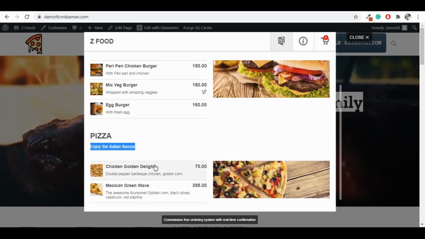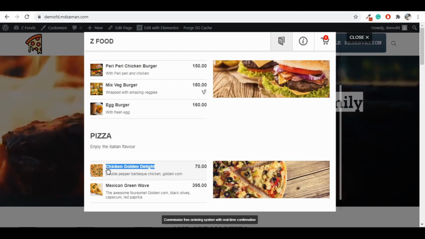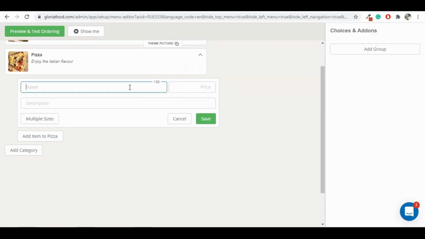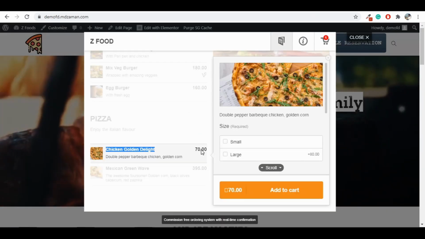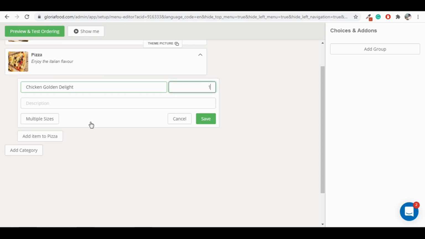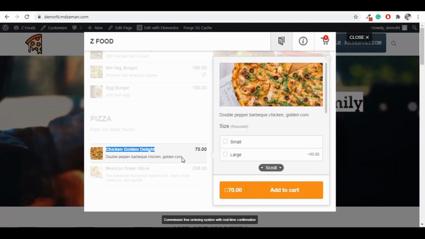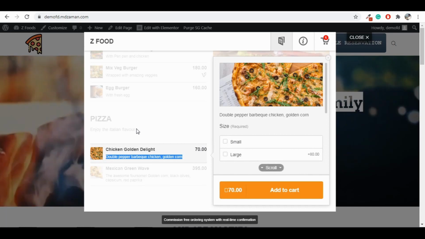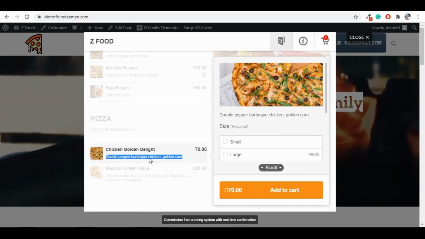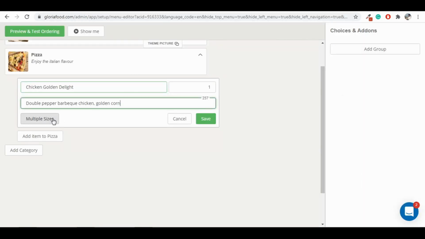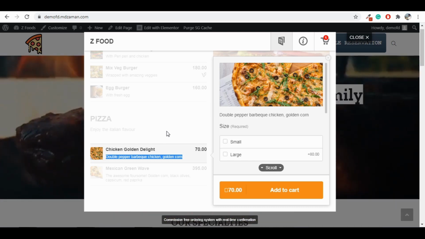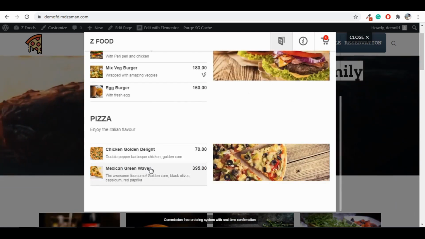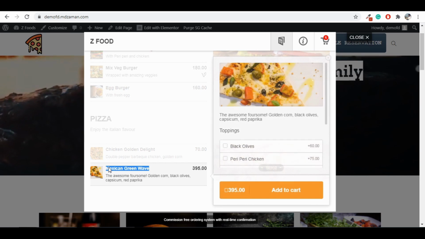So the first item in this category is chicken golden delight. I'm going to copy it, paste it over here, and the price is $1, and copy this description, come over here, paste it, and click on save. We do not have any variant for this pizza, so let it be. And our next item is Mexican green wave.